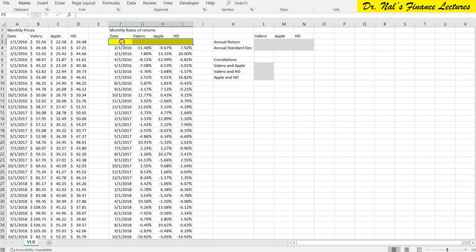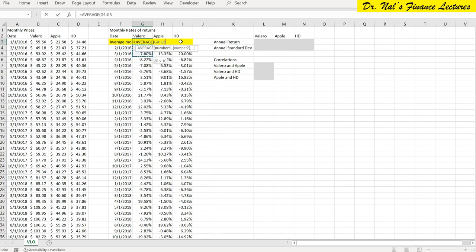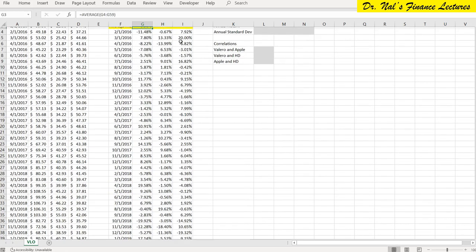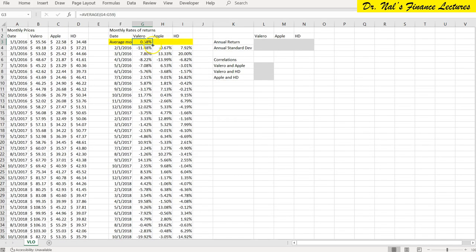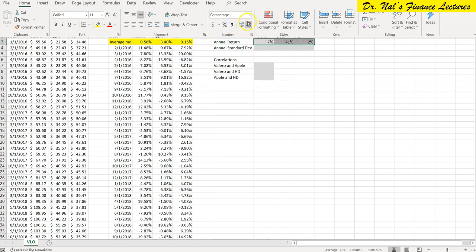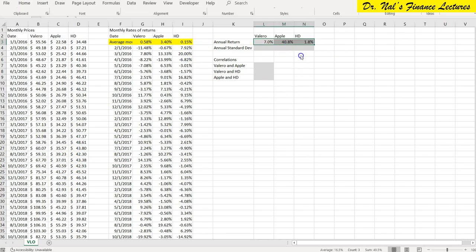There you go. All right, so here I will enter the average monthly return. All right, so the average monthly return will equal the average of all these numbers on the first column. That will give you the average return for Valero, monthly return basically, and then I can extend it. So now average annual return for Valero will be just that number, monthly return times 12. And I can pretty much drag that over to the other two cells. Now I can go ahead and finally put the percent sign.